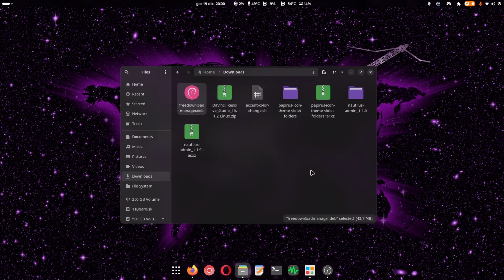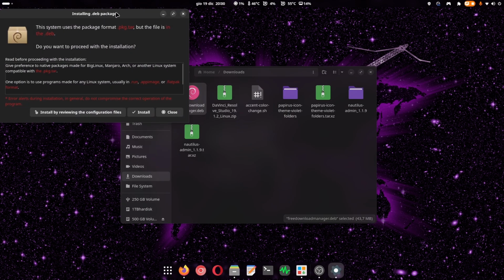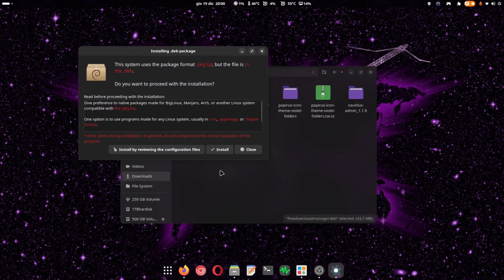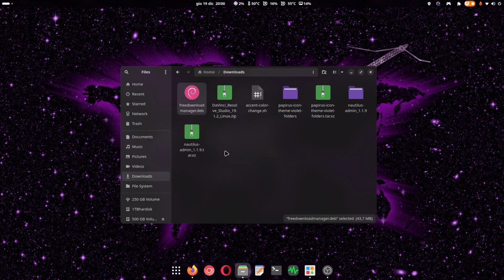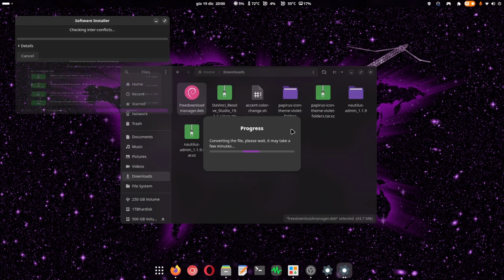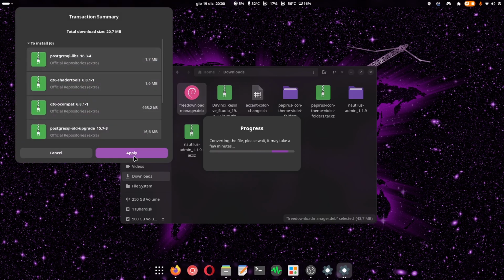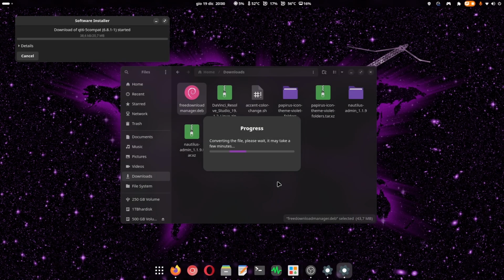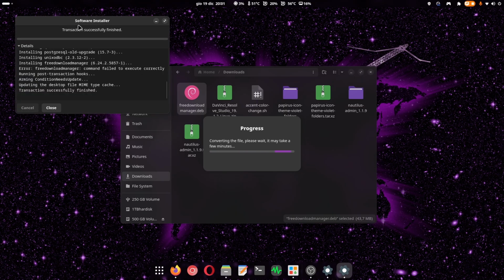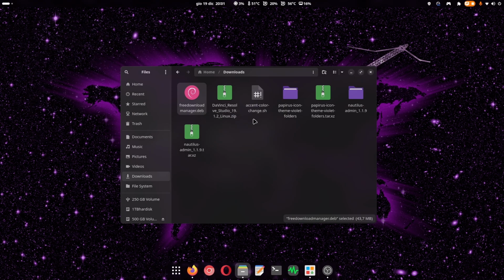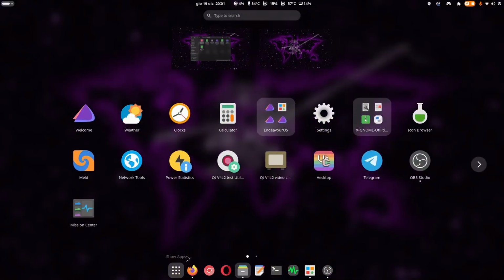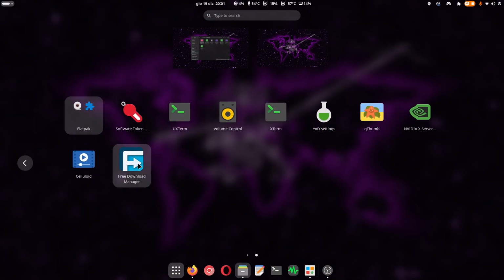deb file. So we're going to open it, and this pop-up will come up saying, oh, are you sure you want to do that? Yes. Click install, and it's starting the installation. Then we have to click apply again. We're going to authenticate. And then it's done. You can close. And look at this. It's here.